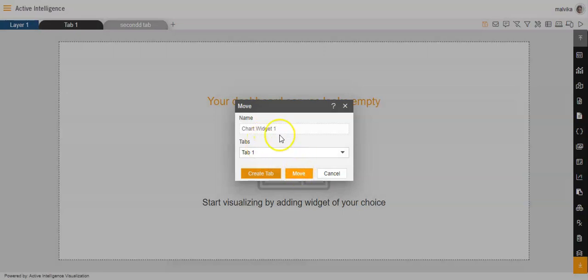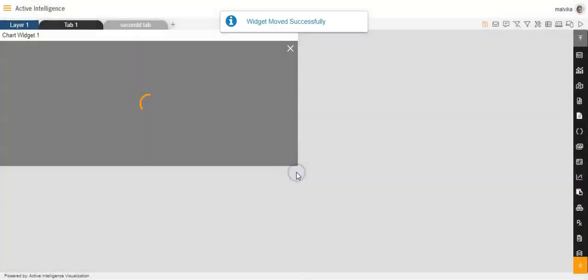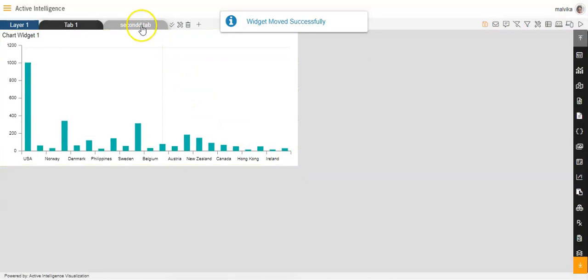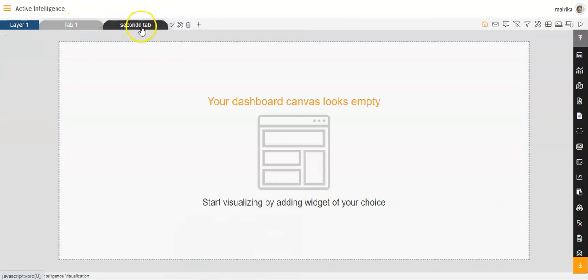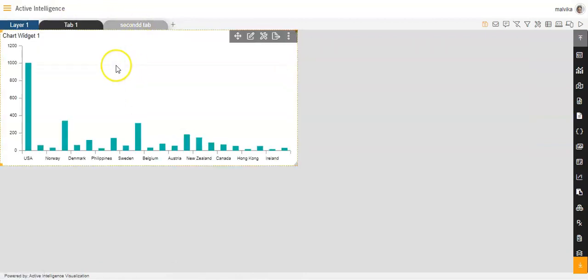And now we'll click on move so that we can move the widget of this tab to the second tab. For that, we'll have to click on the second tab which we just now created, and we'll click on move. So now you'll be able to see that in second tab we have this widget which was there in tab 1. We have moved it to second tab. So this is how we move it.